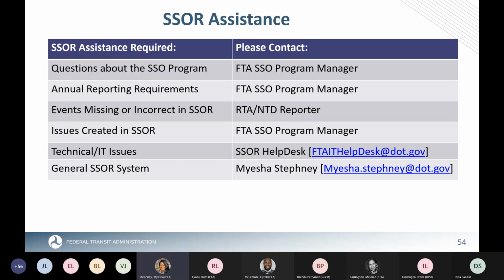So for questions about the SSO program, reach out to your FTA SSO program manager. Annual reporting requirements, FTA SSO program manager. Events missing or incorrect in SSOR, your RTA or NTD reporter. Issues created in SSOR, FTA SSO program manager. Technical or IT issues, you can reach out to the help desk at FTA IT helpdesk at dot.gov. And general SSOR systems questions, you can reach out to myself, Maisha Stephanie, at maisha.stephanie@dot.gov.